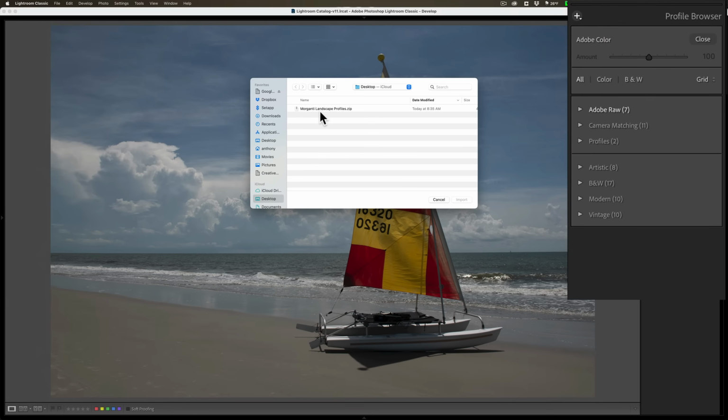Now, this is important. If you buy third-party profiles, they have to be zipped for Lightroom to install them. Often, computers will unzip a file when you download it. So if you purchase these third-party profiles and download them, particularly if you're using a Mac, the Mac will automatically unzip them to your downloads folder. If they're unzipped, Lightroom will not install them. That goes for presets as well. So presets and profiles must be zipped or compressed.